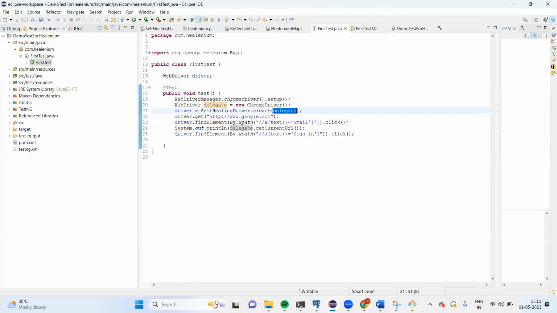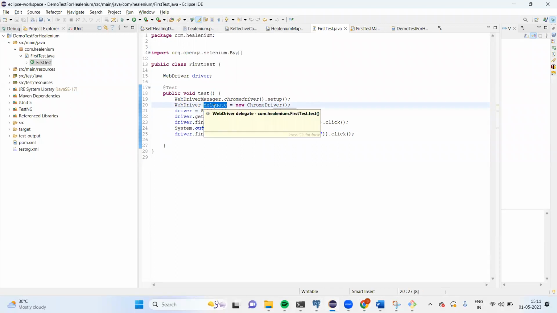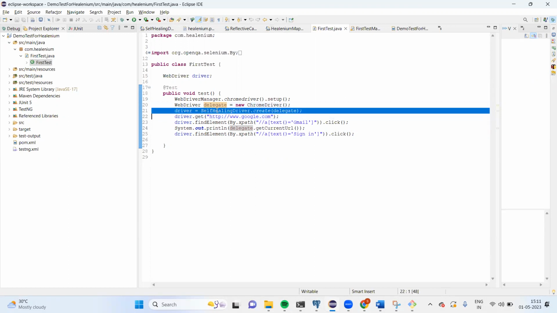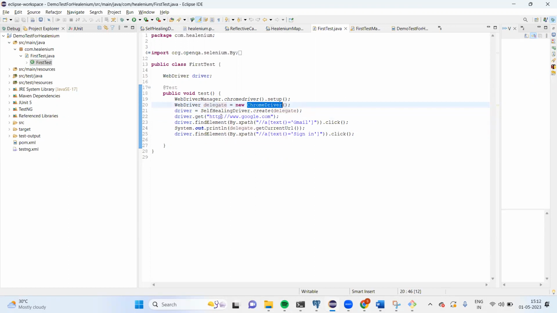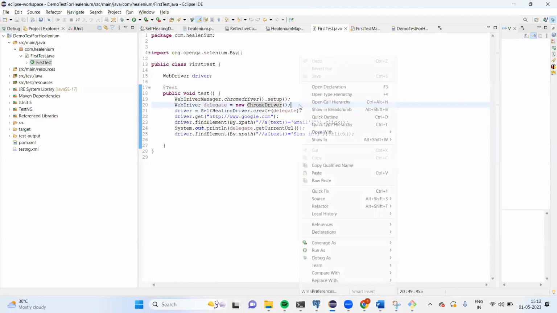So afterwards, the normal Selenium code continues. Normally this will be your driver, and then driver.get and everything continues. The only extra one-liner code is this one. Whatever Chrome driver you have created, you pass it into self-healing. That's it. Now I'm going to run this.